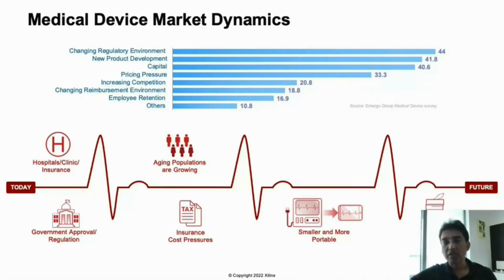So getting stuck in a regulatory process costs a lot of money and to perform additional verification, validation, testing, and increases your time to money or market.